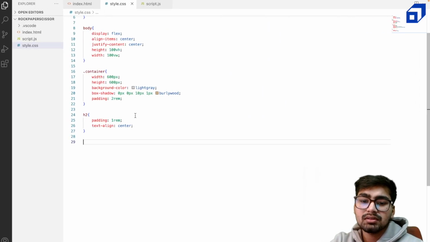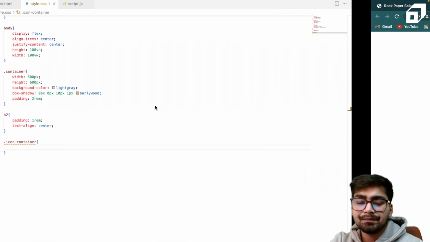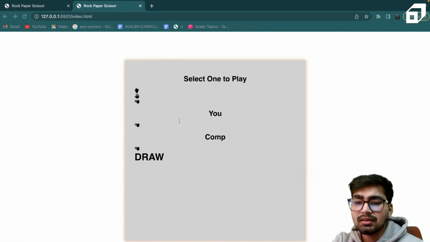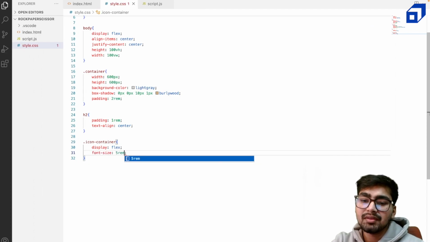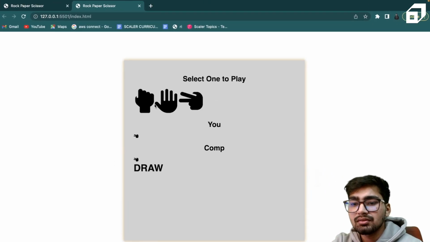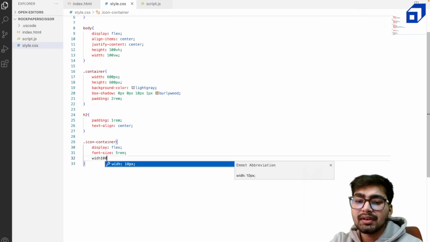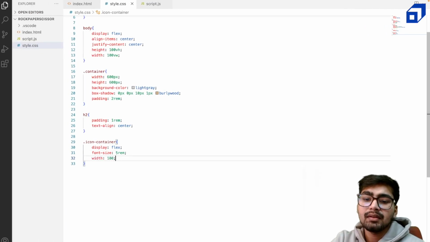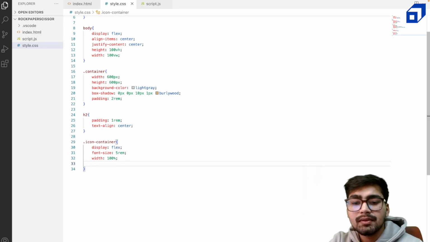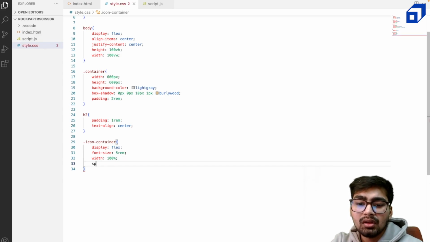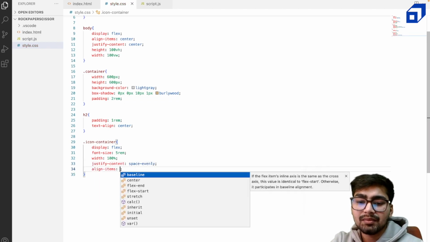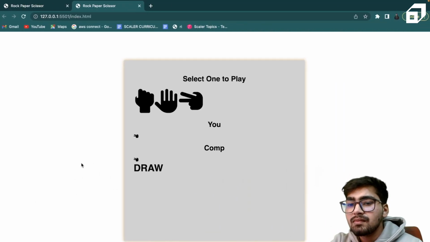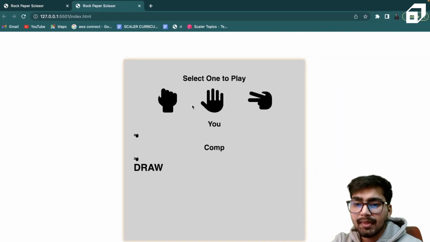Now let's go to icon container. First of all, display flex. So it is in one row. Increase the font size to 5 rem so that it looks bigger. Cool. Give it width 100%. Now I can use justify content to space evenly and align items to the center. This looks good. Cool.